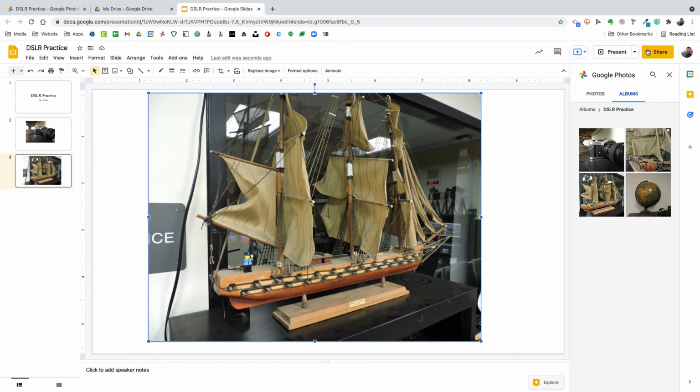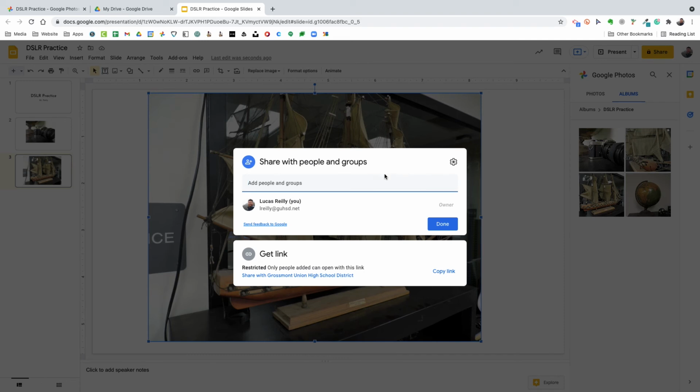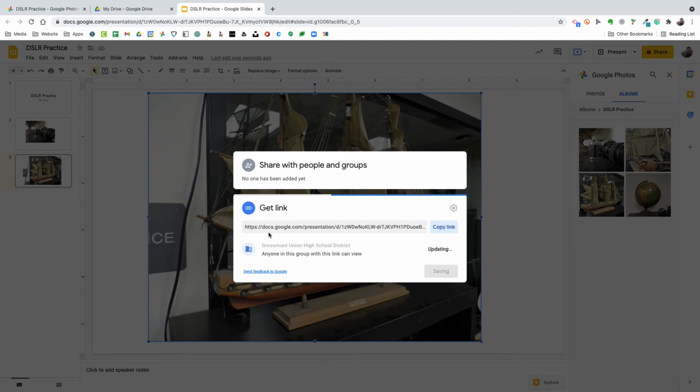All right, so once we've got our photos populated, it's a piece of cake at this point. We just come right up here to share. You'll have zero issues sharing from this. The only catch is make sure you change this from restricted to GUHSD. That's me included. Copy that link, head on over to Schoology, and voila, you now have a link that you can indeed copy and paste.